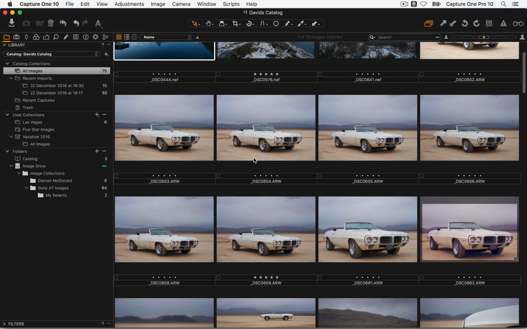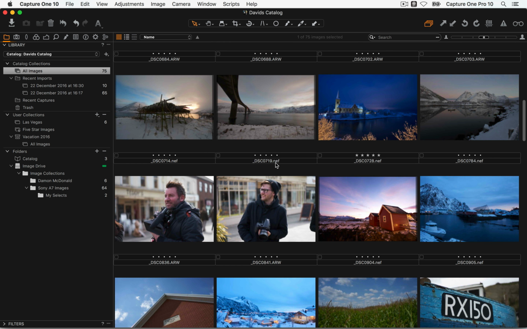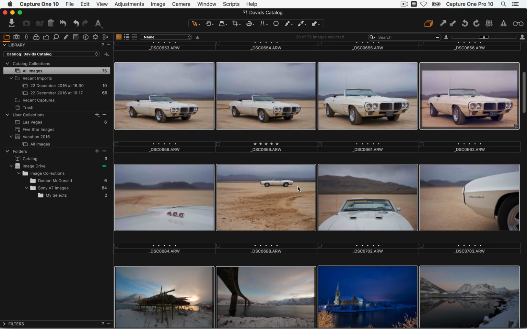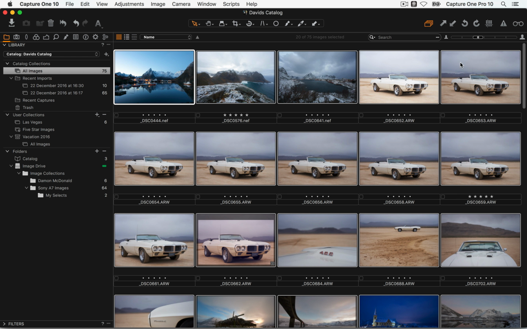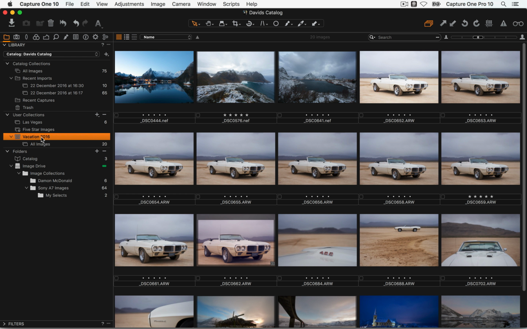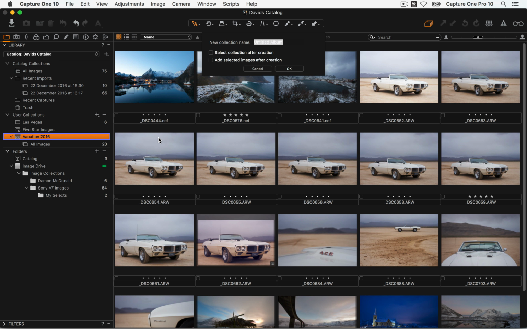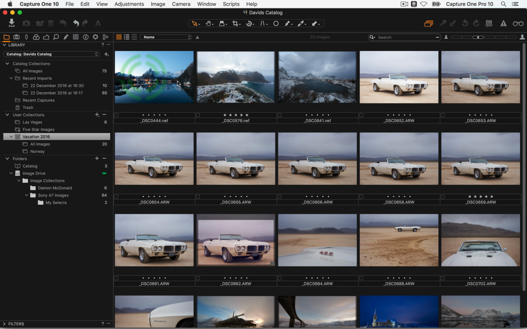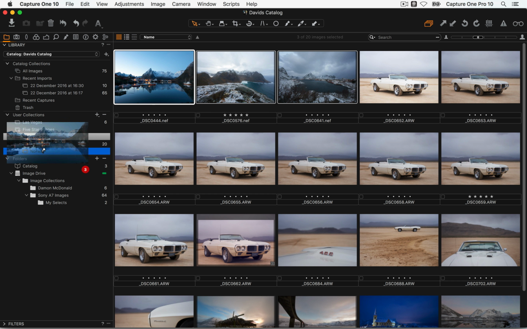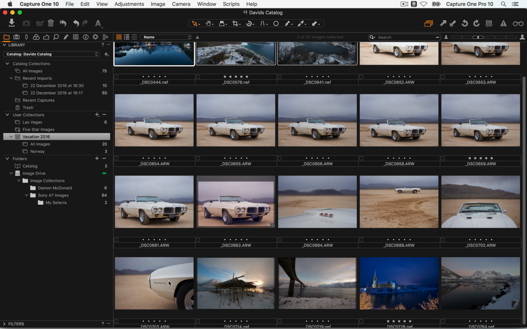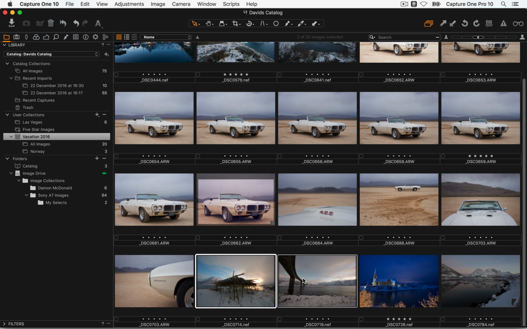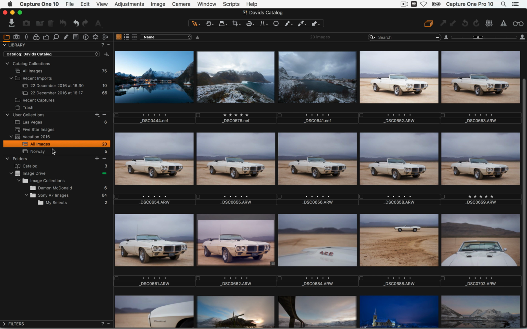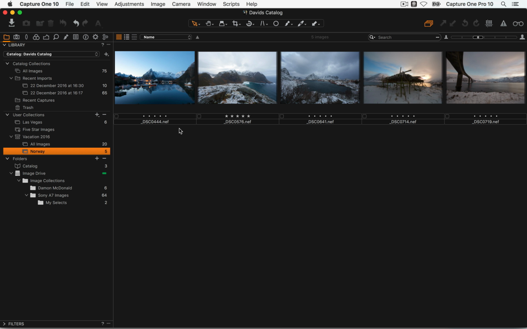So let's pretend I went to Norway and Vegas, for example. Let's just make those a bit smaller. Let's drag those into all images like so. Then, of course, in that project, I could have another album. Let's say Norway. And just grab a few Norway ones like so. And here as well. So basically we can have the same images living in different locations.